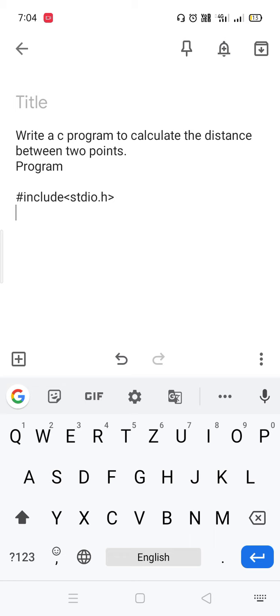Hash, after hash there is no space. Include, after include there is no space before the less than symbol. It is a less than symbol, but usually it is called the angular brackets. Okay, angular brackets, stdio.h, and closing the angular brackets is the greater than symbol. Between these there are no spaces at all. This is common for all programs. We need to remember this point.